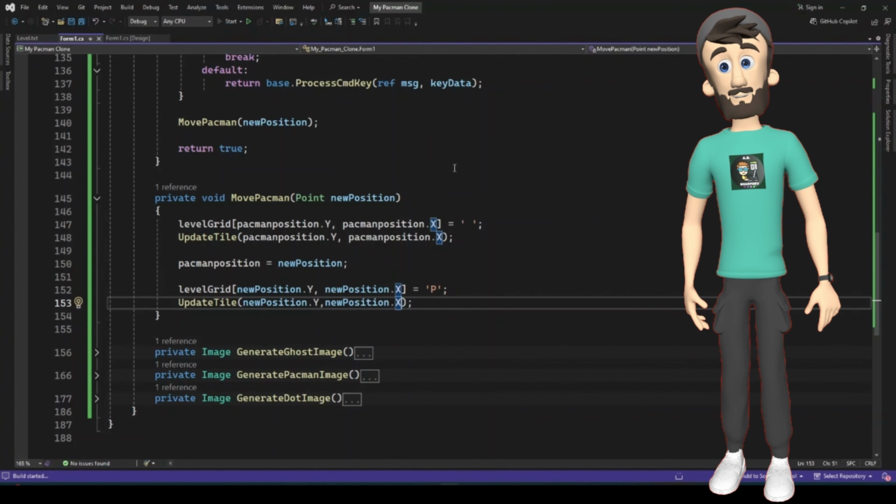Alright, it's time to put Pacman in motion. This method is like the engine behind his moves, making sure the game board stays updated as Pacman chomps his way through the maze. Let's break it down step by step. This method takes one parameter, newPosition. This tells us where Pacman is about to go next. Our job here? To update the game grid and the visuals on screen to reflect Pacman's move.